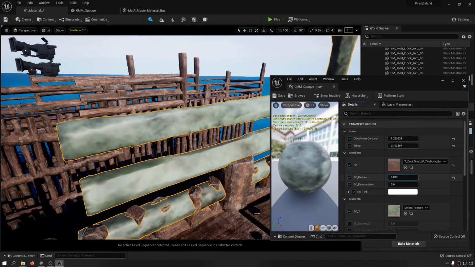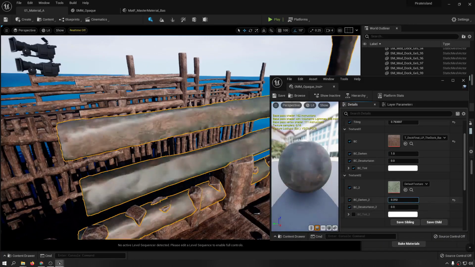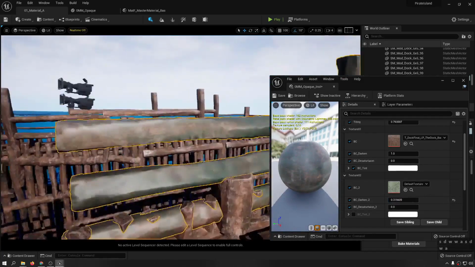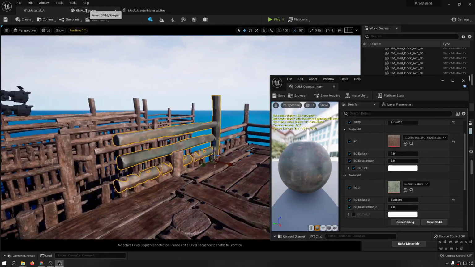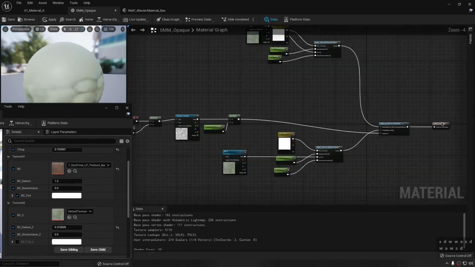We can make this darker, make the base color darker, or make it desaturated. Or for example, take this one and make this one darker. You see, it's really scalable material creation that allows you to use your material and do whatever you want to do with them. So this is about material function creation and a material layering system as well.